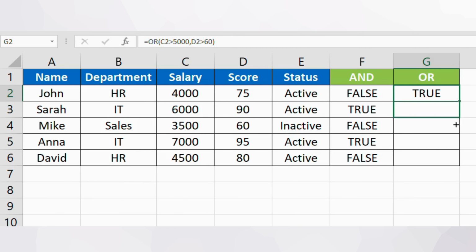Now, if I drag the formula down, Excel checks the values in the other rows. For cells C3 and D3, both conditions are true, so Excel returns true. For cells C4 and D4, both conditions are false, so Excel returns false.